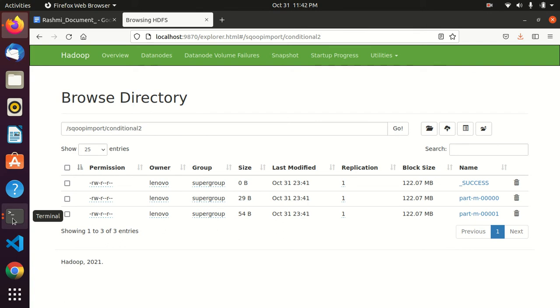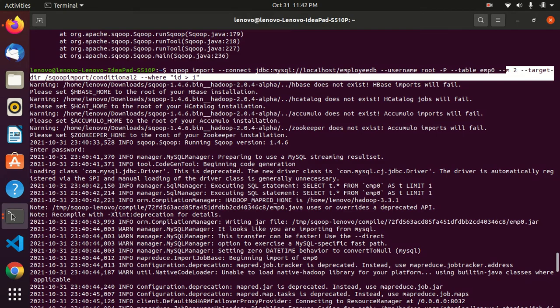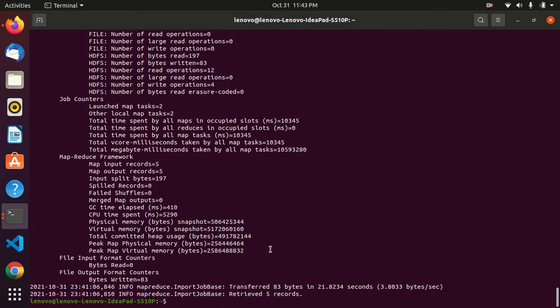Now we will go to the export, where we will export the data from the conditional statements or from the Hadoop directory to our local system. For that we will be using Sqoop export, with the Sqoop export syntax keyword. So let's see with that.